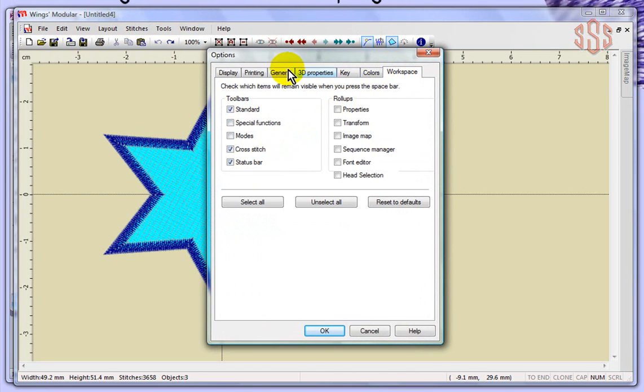So that's an overview of the general options in the Wings modular, and I'm sorry I'm not an expert on all of those functions, but certainly if you need help finding them, you're welcome to ask me, although I'm sure that the people at Artistic Sewing Suite would be happy to assist with any questions you may have.